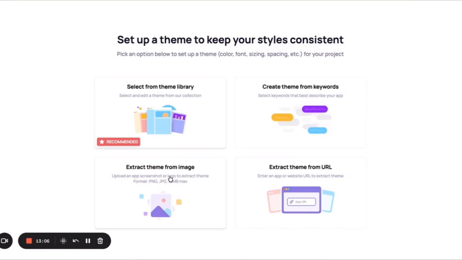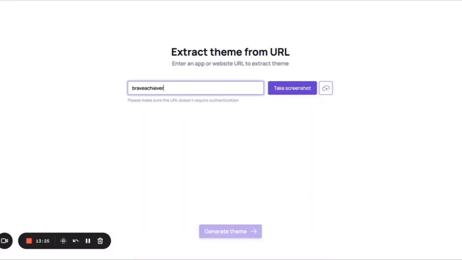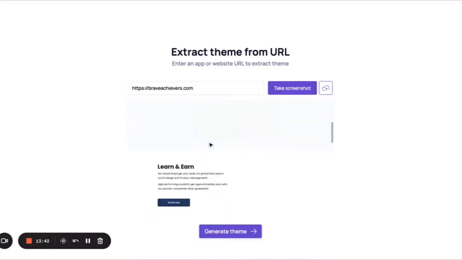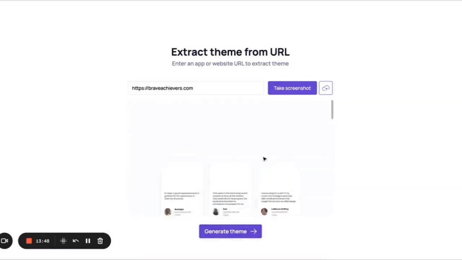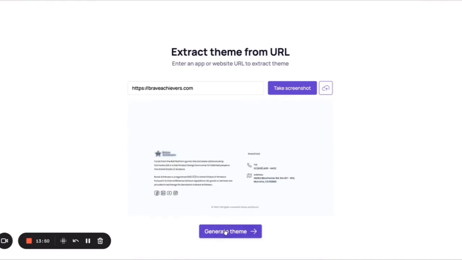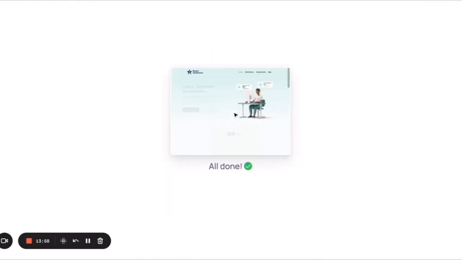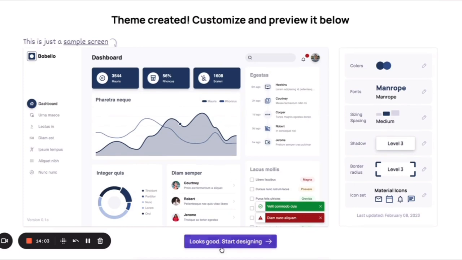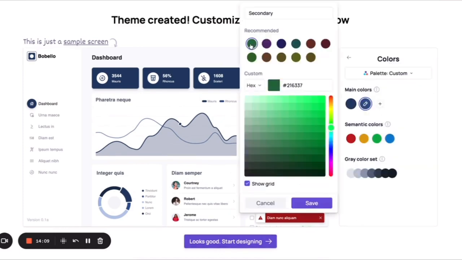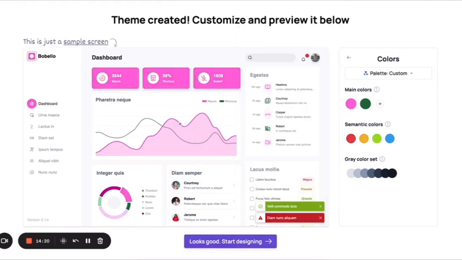For example, let's extract a theme from a website. Let's say braveachievers.com. If that website is existing, it will automatically generate the website, just like what we're seeing here. So it will copy the theme of the website into the file that you're trying to create, including the color, logo, content, and everything else on the website into your design. So you can change the theme, you can change the colors, and the elements of the designs to suit your needs.